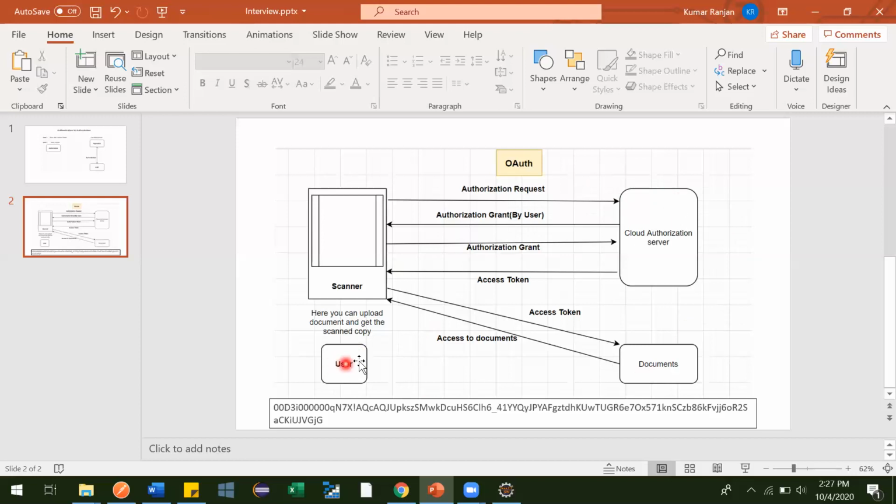So once the user enters the user ID and password, the access will get granted. Now this Google Drive will tell this application that you are granted, and one grant token will be sent to this guy, from this server, like Google Drive. So one authorization grant token will be sent to this scanner application.